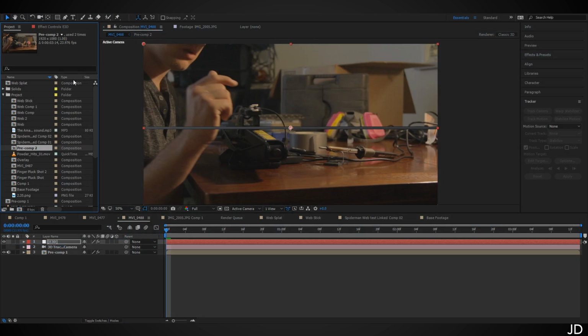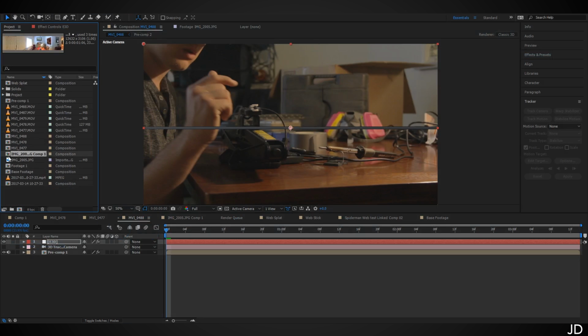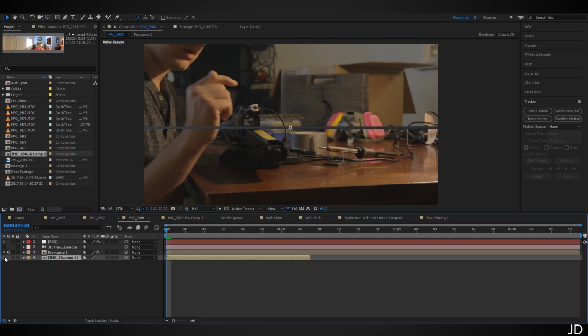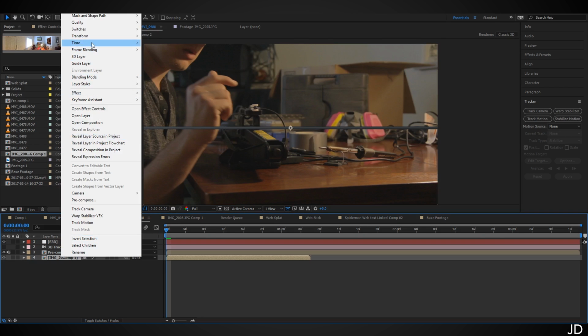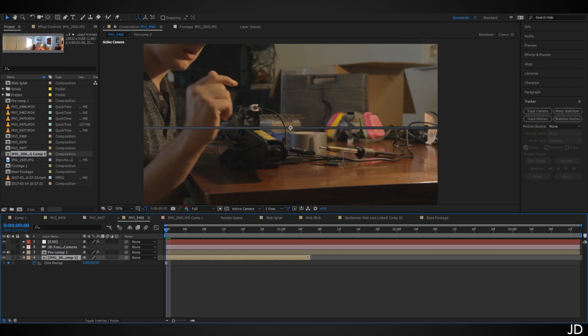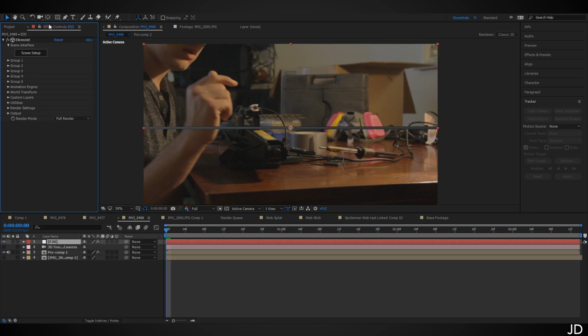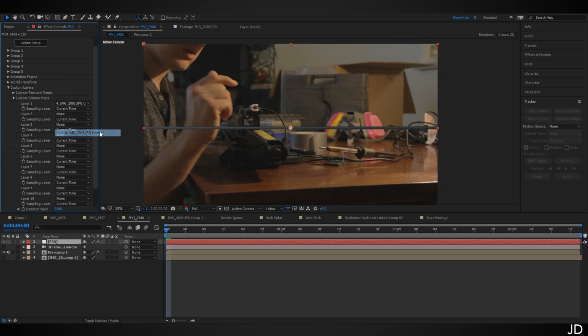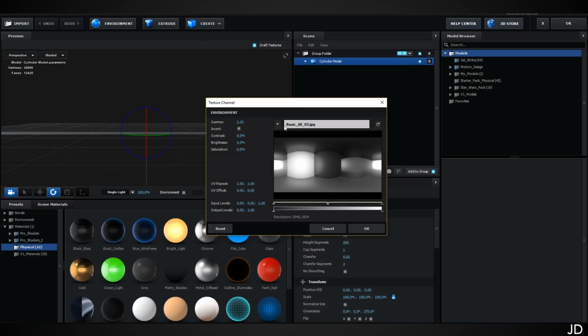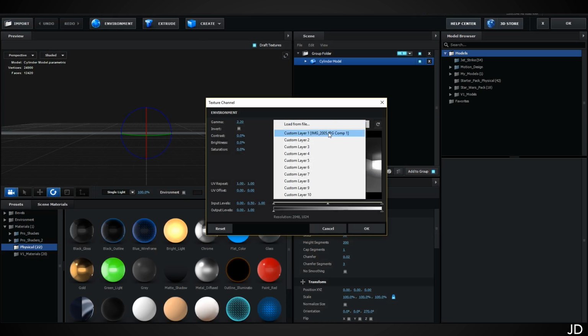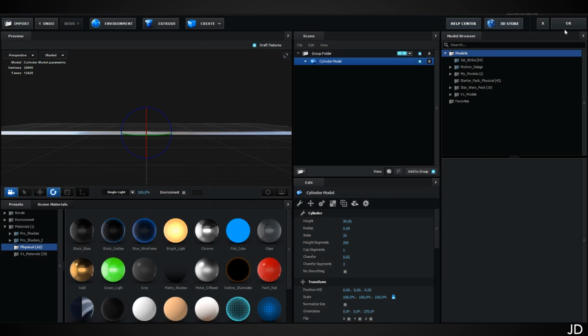Next, we need to go to the project, find our environment map, and drag it into the composition. We need to freeze frame it so that way it lasts for the entirety of the composition. Turn it off. In Element 3D, we need to go to the custom layers, custom texture maps, and set the custom layer 1 to our environment. Back in the scene setup, click environment, select custom layer 1, click OK, and then click OK again.